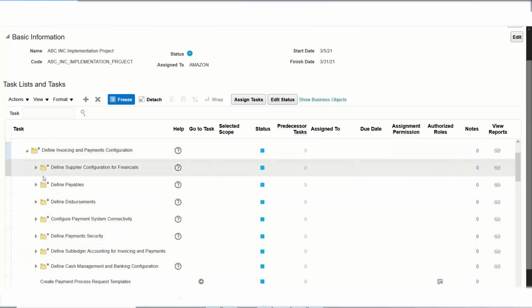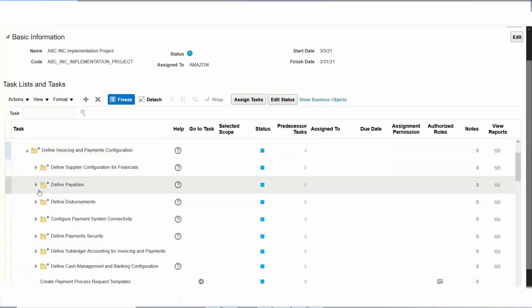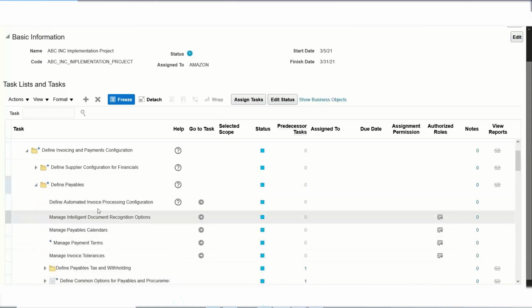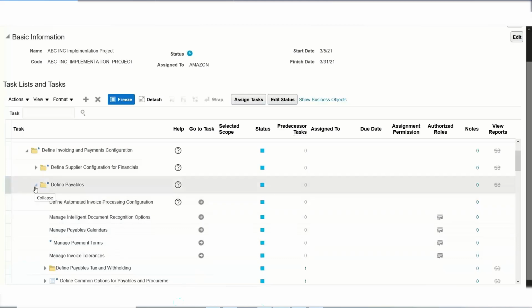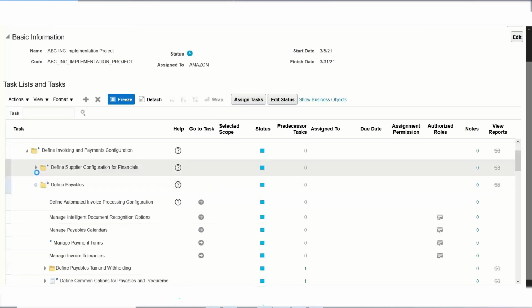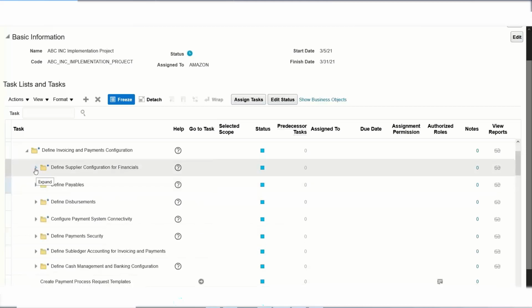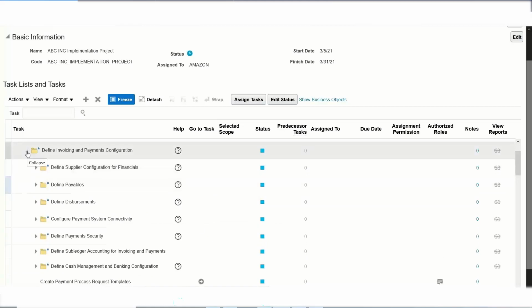So wherever you see the folder option, that you can call a task list, and inside you can have tasks. Expand, define payables. Now these all are the tasks which allow us to do some setups. These are all related to setups, not related to transaction creation. For transaction creation purposes, we should have additional role access. So this is how you can find all the task lists the system generated based on the offerings and options we selected in our project.